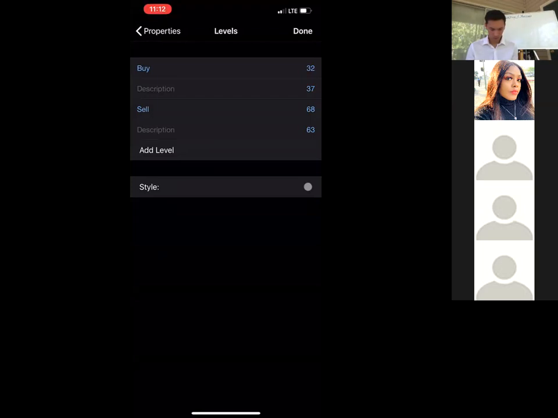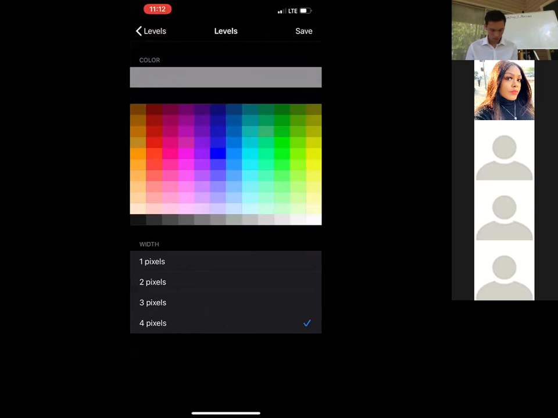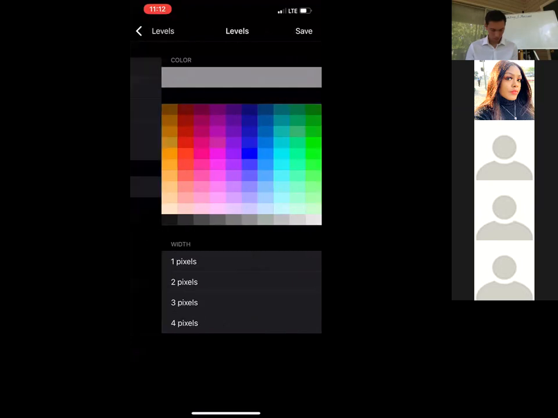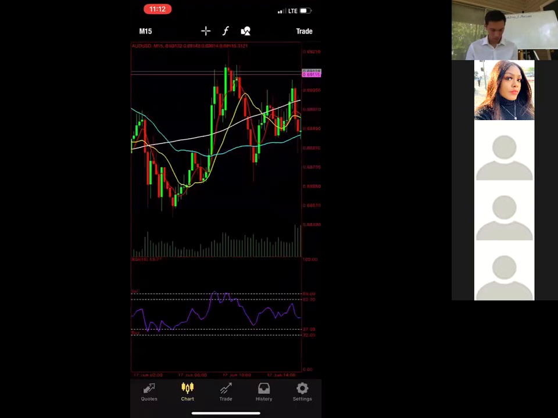So on the iPhone, it lets you put a description. So for 32, you want to type in buy. For 68, you want to type in sell. Then you want to click style and you want to change it to 4 pixels. When you're done, make sure you press save and done, and it should take you back to the chart. Y'all following me?